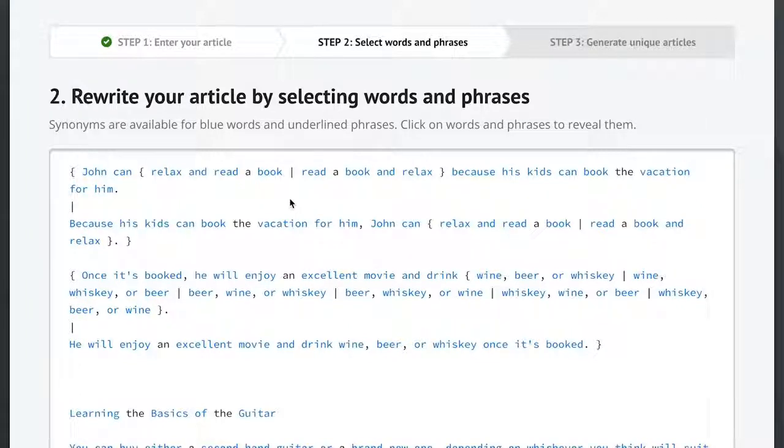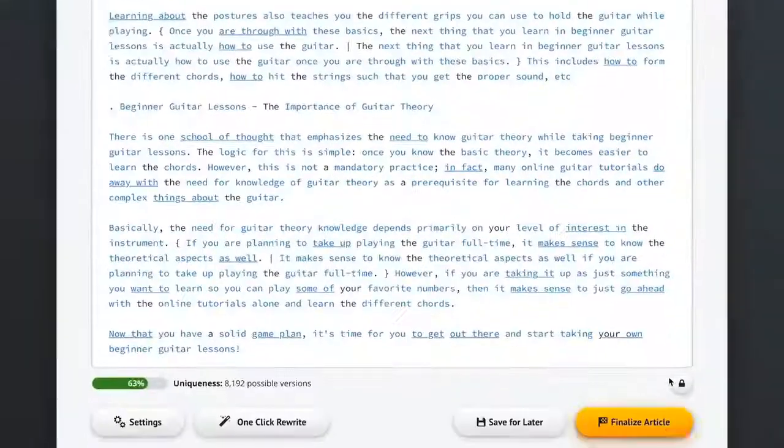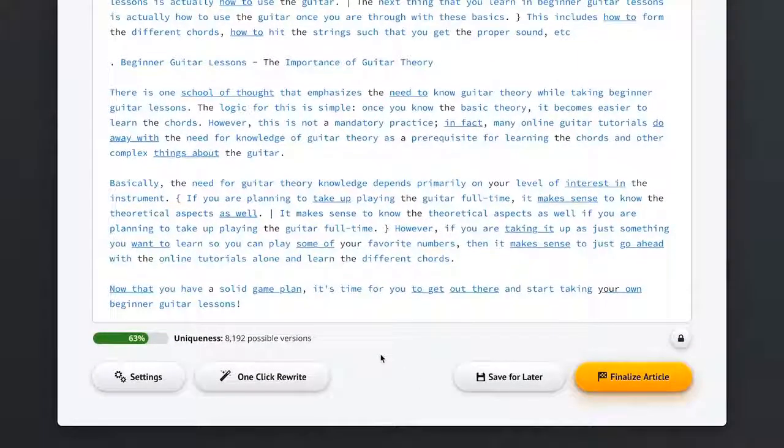Now, let's scroll down a little. Below this editing area here, we can always see the uniqueness percentage of our current article. Once we've selected a couple of synonyms, like we did above, we can always decide to save our project for later, and we can continue spinning our article whenever we want. And of course, as I mentioned, you can always just let Spinrewriter do all of the work for you by using our famous one-click rewrite button.